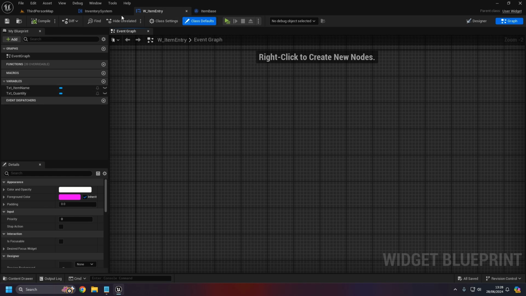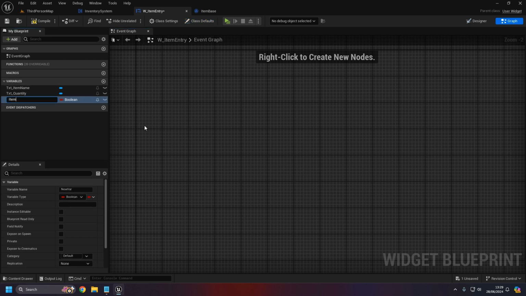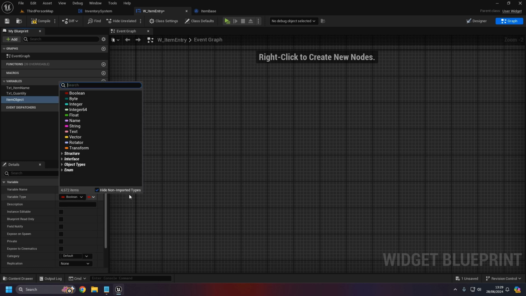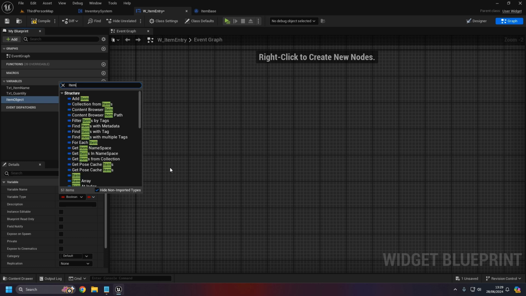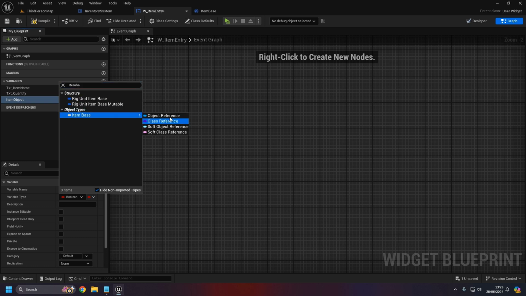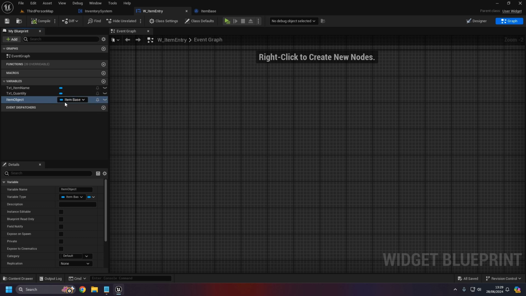Okay, so in terms of this item entry widget, what I then want to do is actually add a variable to this, and that's just going to be item object, and I think it's just the item base, yeah. And that's just going to be our item base class that we have. We are going to go ahead and set that to instance editable and expose on spawn. And the reason we're going to do that is so when we actually go to create this particular element, we can pass it an item object that's going to be represented by the widget as we create it.